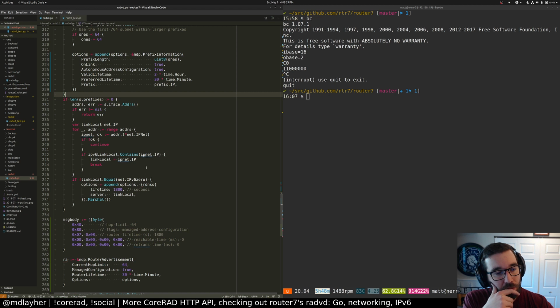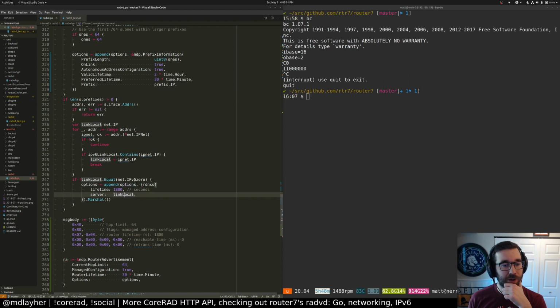IPv6 link local. What are you doing here? So you're fetching the addresses, and if it's not link local, you are specifying, if link local is not equal to 0, you're adding RDNSS. Okay, we can do that too.